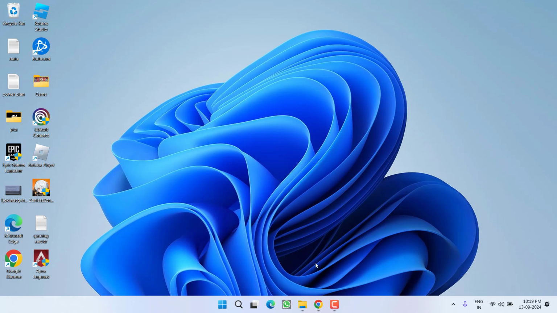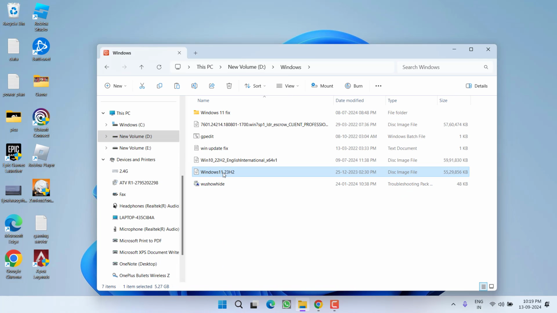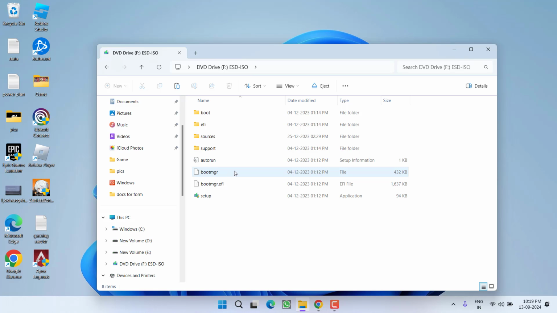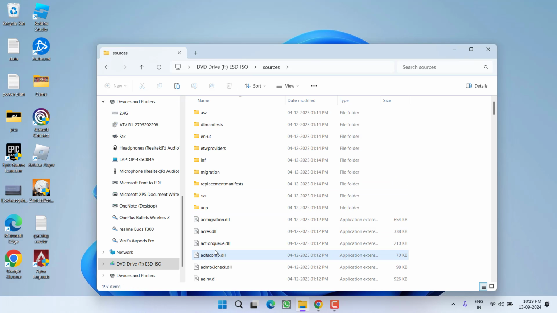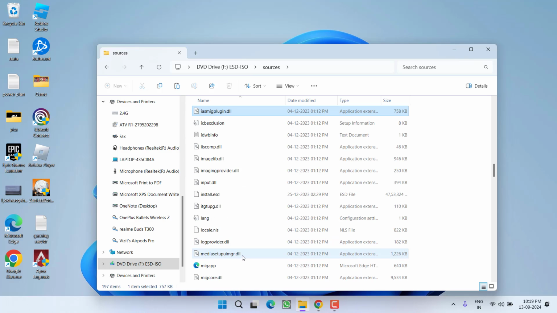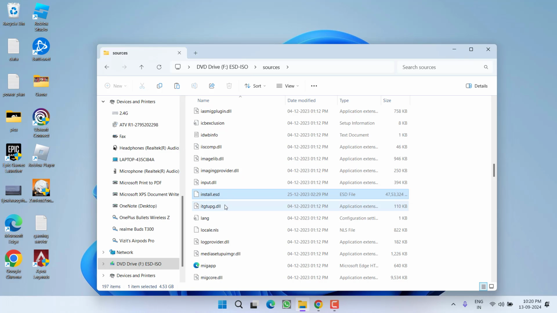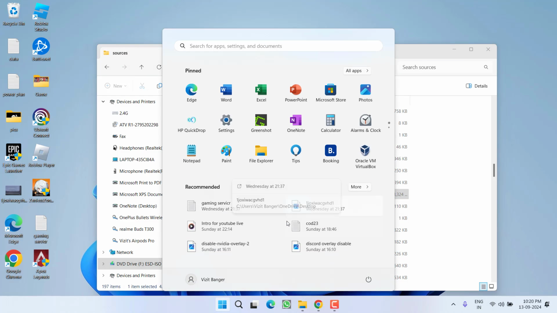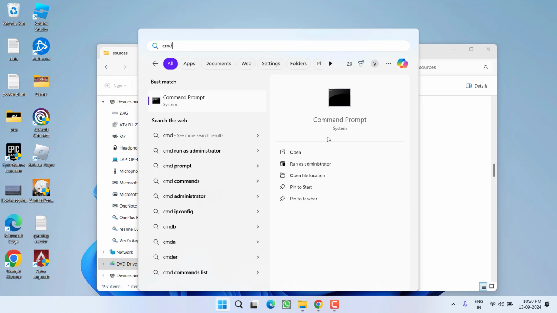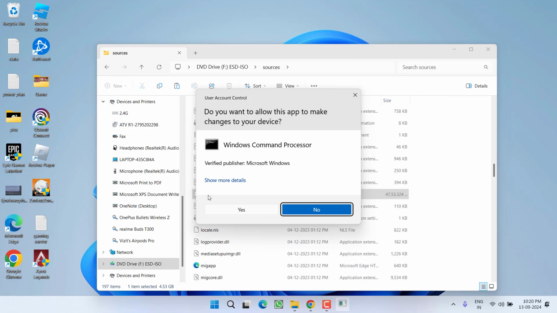Once the Windows is downloaded, you need to open it in your system and here open the Sources folder. Now here press the I key to find a folder or file with the name install.esd or install.wim. One of the files must be present right over here, either install.esd or install.wim. So to use this file, click on Start menu, type cmd. Choose the option Run as Administrator.